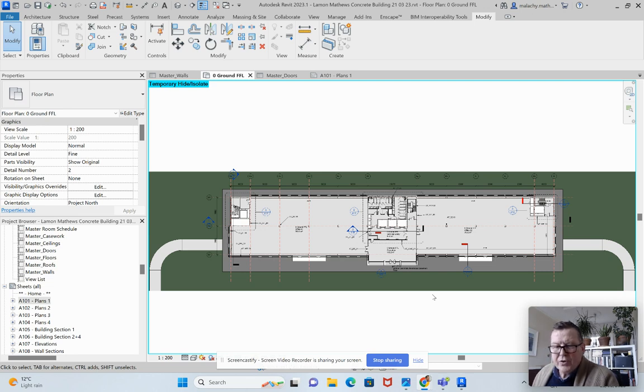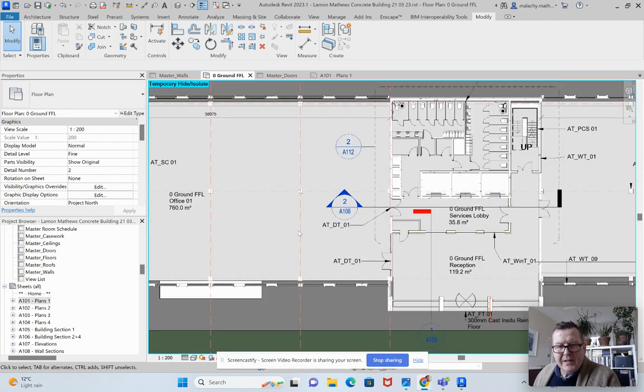My students, part two of multi-category tags. Now, a couple of little things here.